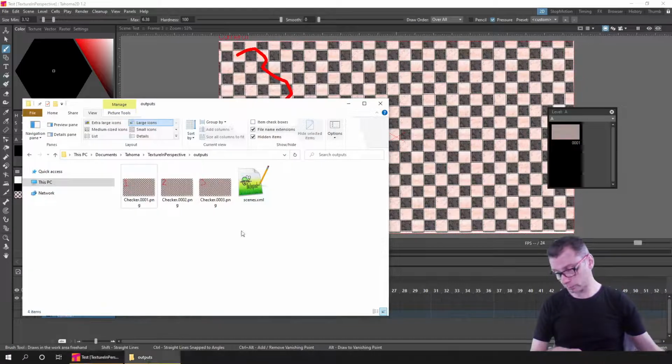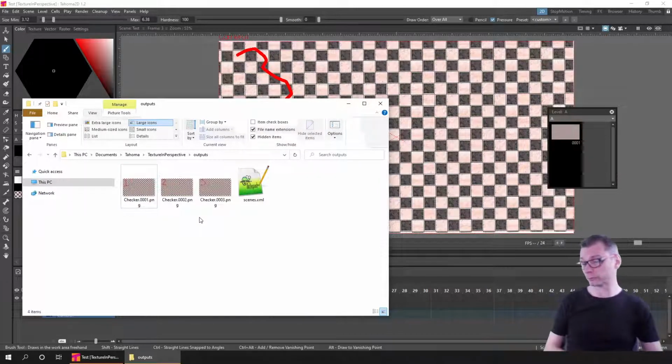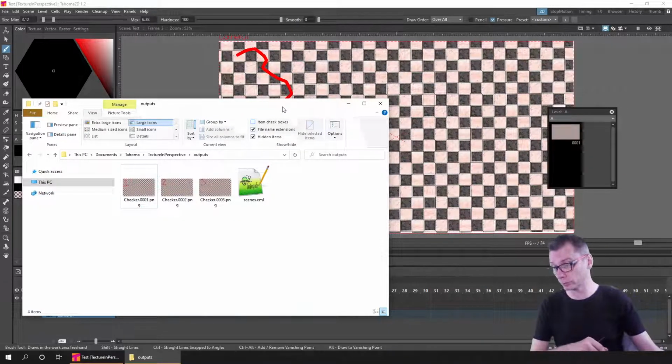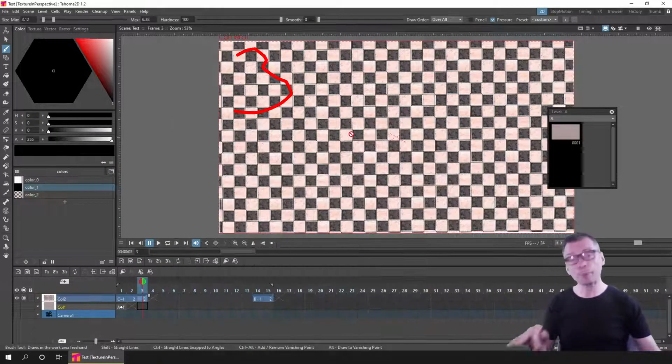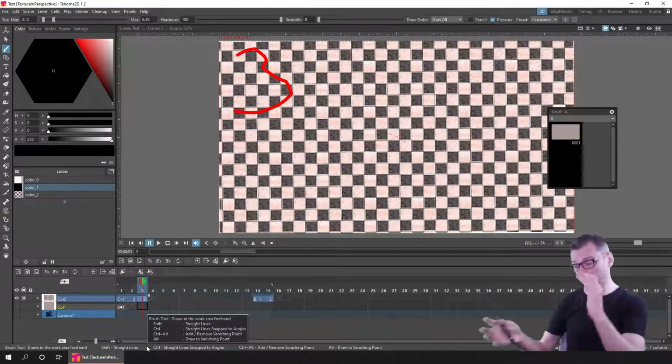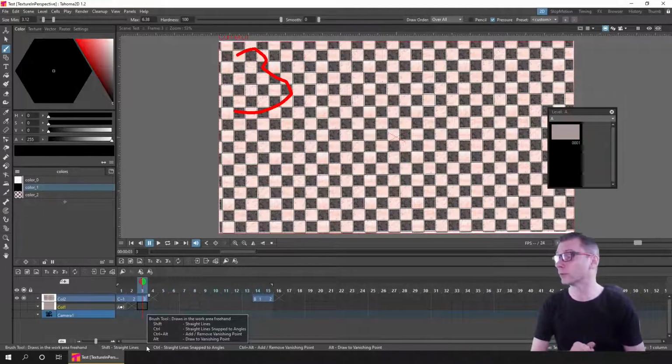Let me take a look. Yeah, that's worked. So maybe that's fixed in Tahoma but not OpenToonz. So that's something for me to look at. So yeah, just duplication using the D key worked to create you different copies of the same drawing. So you could then manipulate them in different ways.